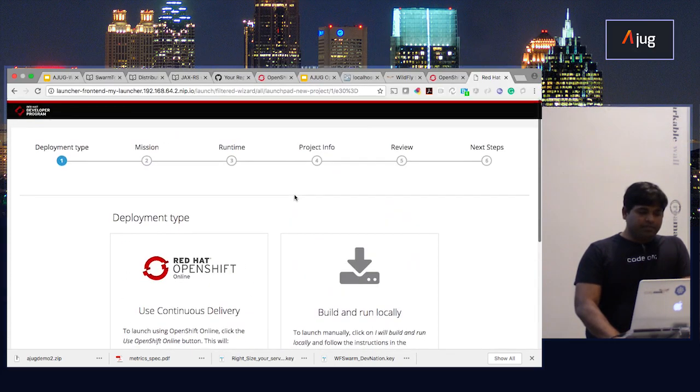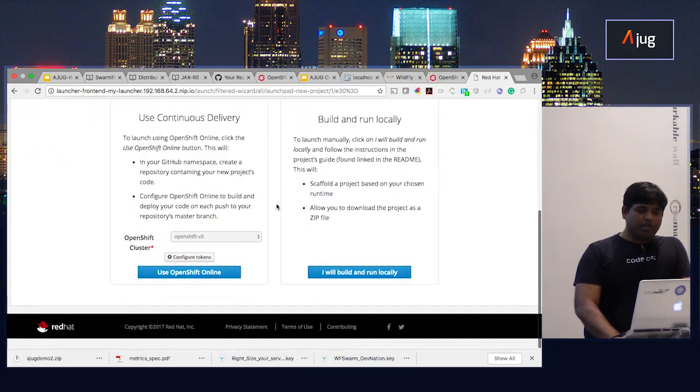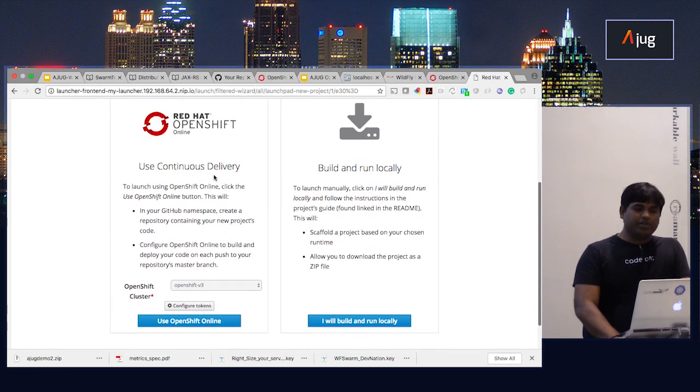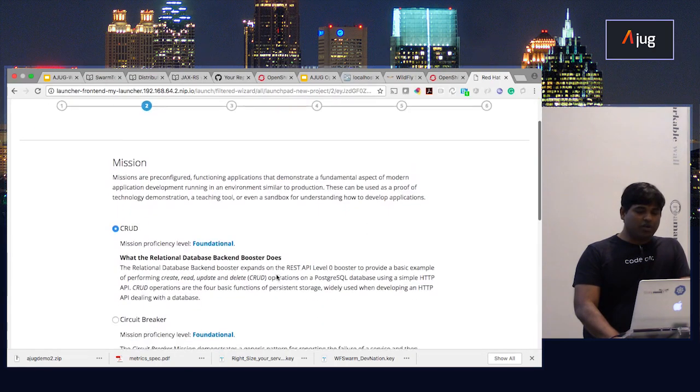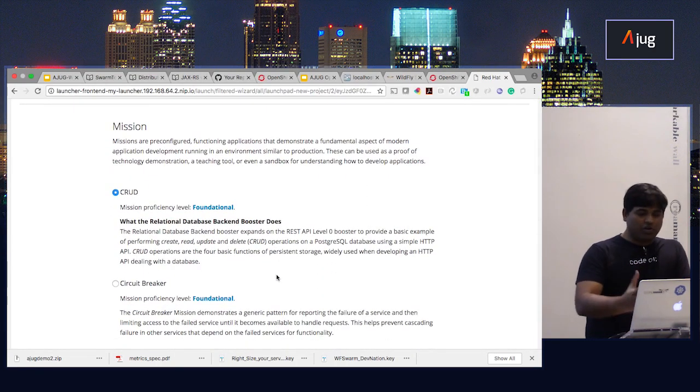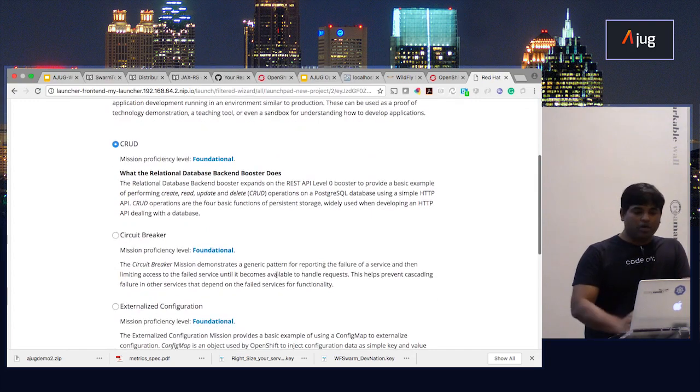In this case, I'm creating an app. There are two options here: do you want to create on OpenShift, or do you want to just create, build, and deploy locally? I'm creating on OpenShift. I'm saying use OpenShift Online, which is my instance, because I configured the launcher to be my own instance.